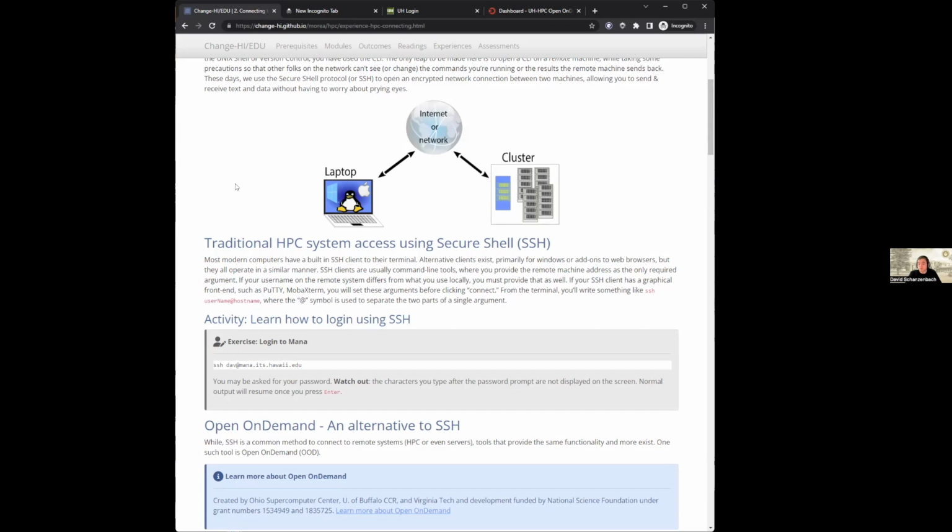Alternative clients exist primarily for Windows, since Windows for the longest time did not have one built in. And then there are also add-ons these days for your browser, so you can have an SSH client in your Chrome browser if you want. But all these operate in a similar manner. It's usually a command line tool, so it provides remote access to machine addresses when required. Typically, you might also have to provide your username on that machine, so it may not match what your local machine's username is.